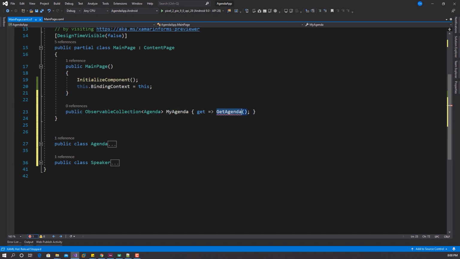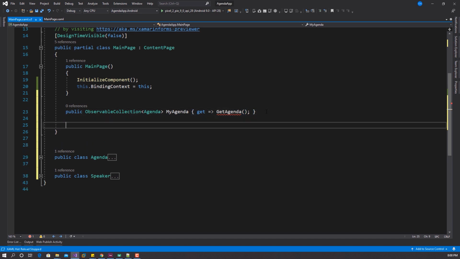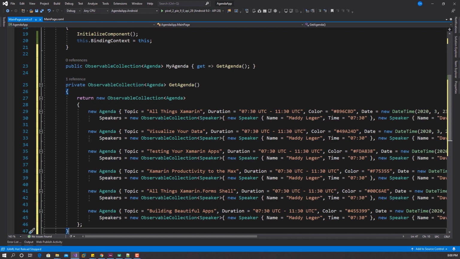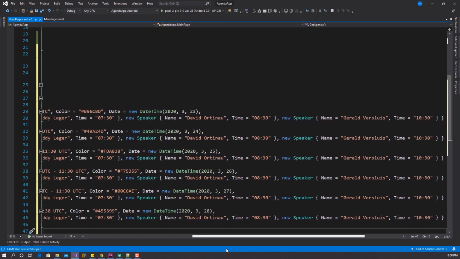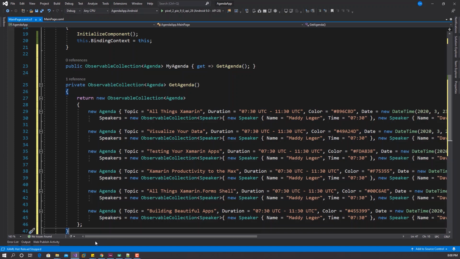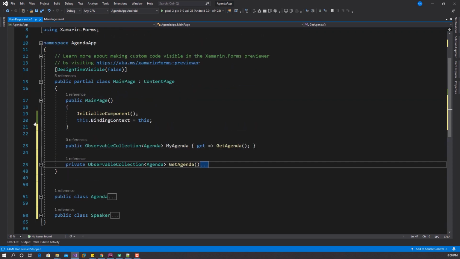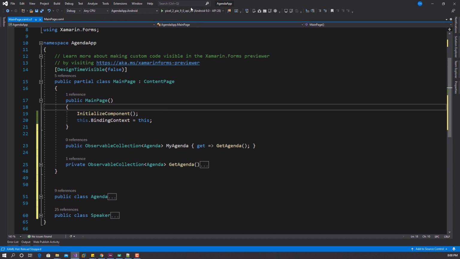All right, now that we have this, we are already saying that the agenda property should get its information from a method called GetAgenda. So I want to simulate a method here that returns data. Normally this kind of information will probably come from a database or from a remote server. So what I've just done is to create a bunch of data here to simulate something that is coming from a remote server. Now that we have this, let's run our project and see what we have.